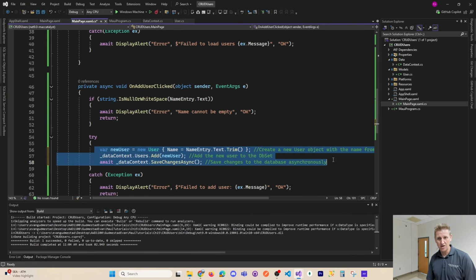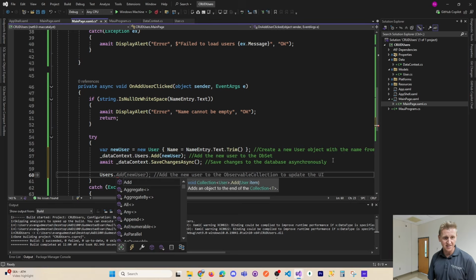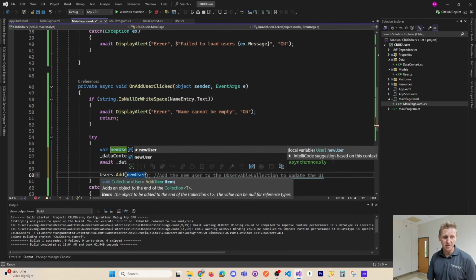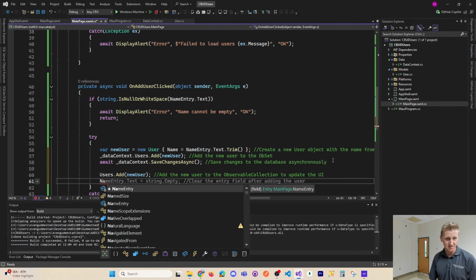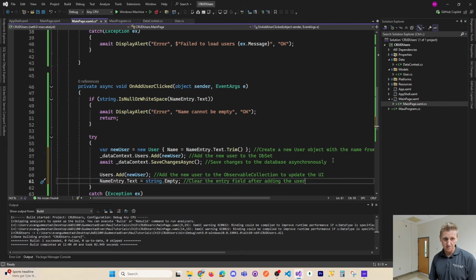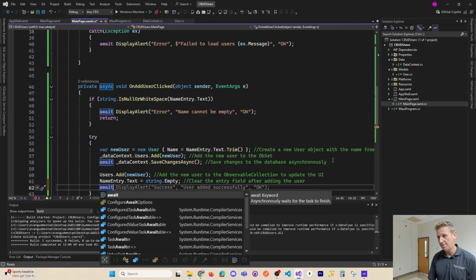Okay, now we need to update the UI. So after we save it to the database, which we've done here, now we need to update the UI. So we're going to say users.Add(newUser). Again, users is our observable collection. Clear the field, NameText is an empty string. So clear the UI text property and give an alert, some sort of feedback.